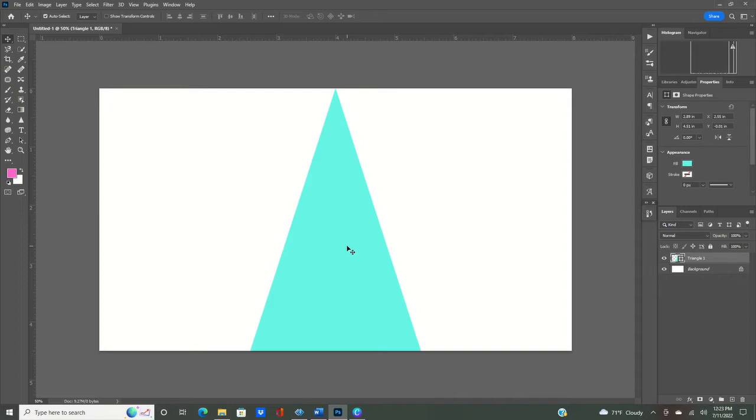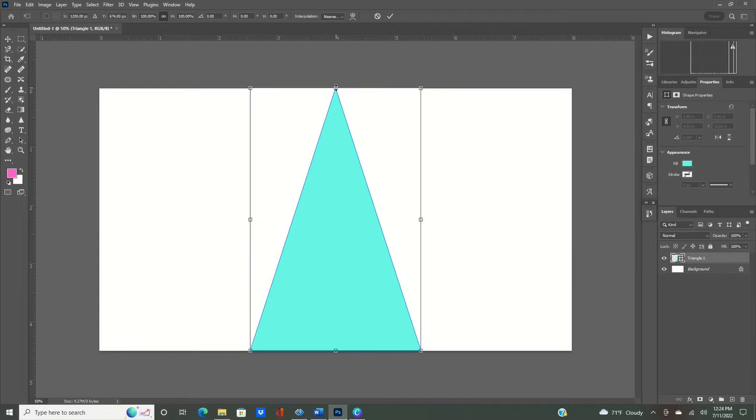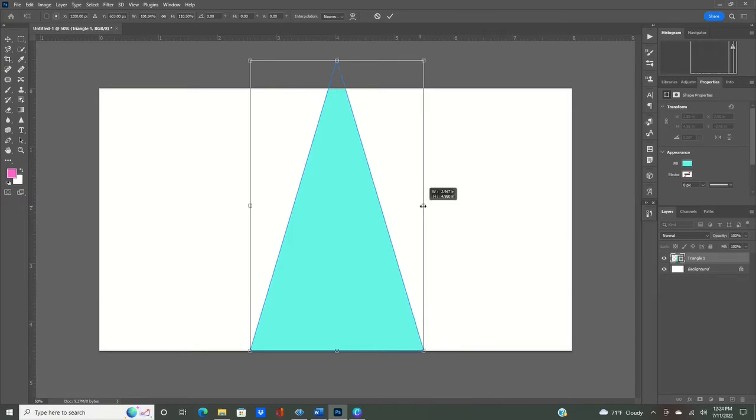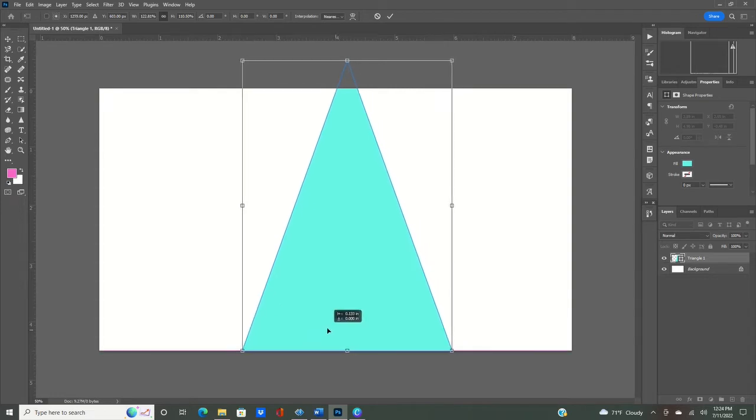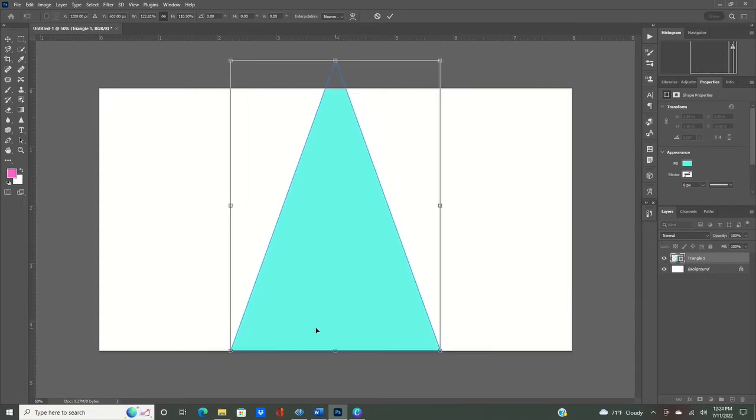It's completely up to you if you want the bigger end of your design triangle to be at the top, or at the bottom. I'm going to keep it at the bottom, but I am going to extend my triangle to where I do not see the tip, as well as making my triangle a bit wider here. There we go.